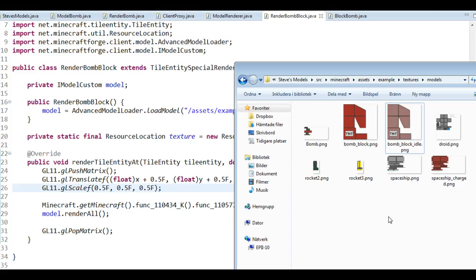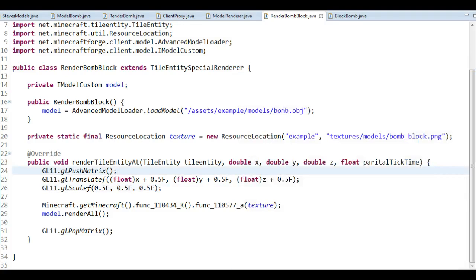But when it has done that, we indicate that by using a texture with not as much red in it, not the same saturation there. And that's exactly what we're going to do now. Use this bomb block idle otherwise. And it's fairly simple. There's no rocket science here.